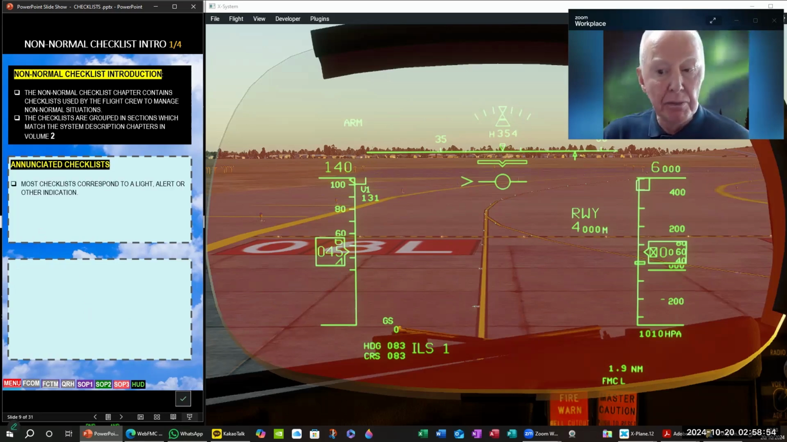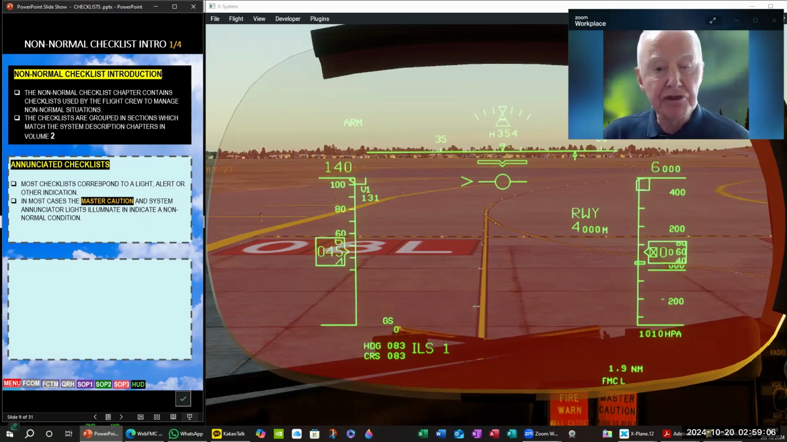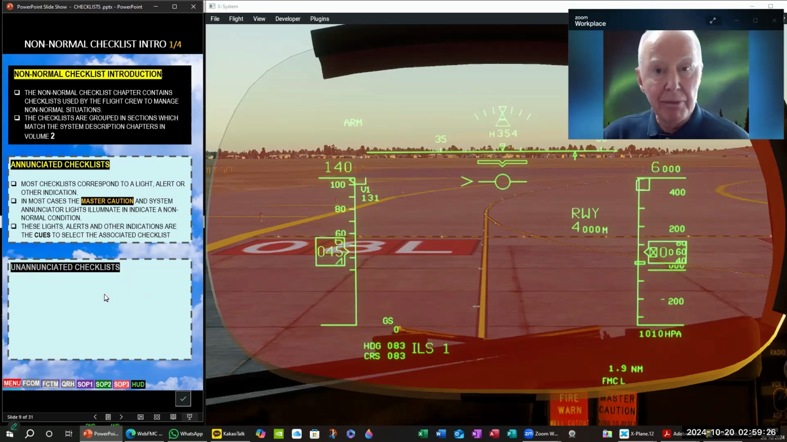Enunciated checklists. Most checklists correspond to a light, alert, or other indication. In most cases, the master caution and system enunciator indicate a non-normal condition. These lights, alerts, and other indications are the cues to select the associated checklist. And remember the sequence of who calls for the checklist.